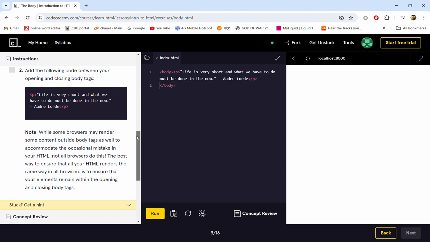They're saying, note: while some browsers may render some content outside body tags as well to accommodate the occasional mistake in your HTML, not all browsers do this. So the best way to ensure that all your HTML renders the same way in all browsers is to ensure that your elements remain within the opening and closing tags. So you always have to make sure that the elements are within opening and closing tags.